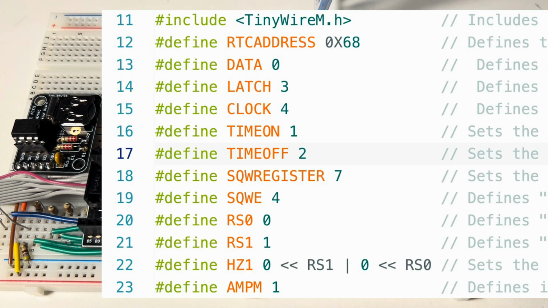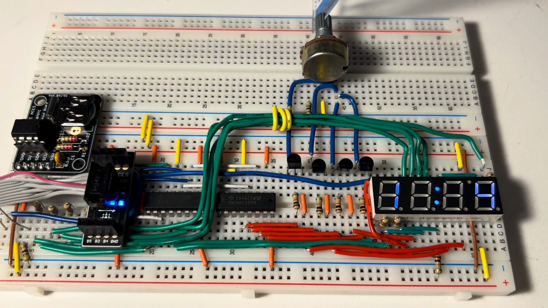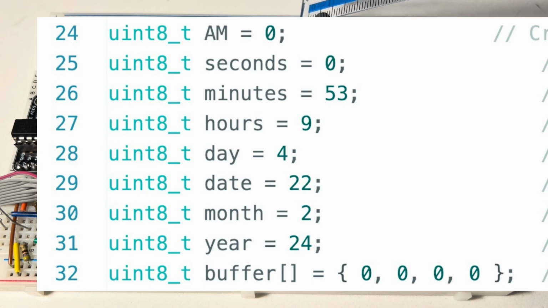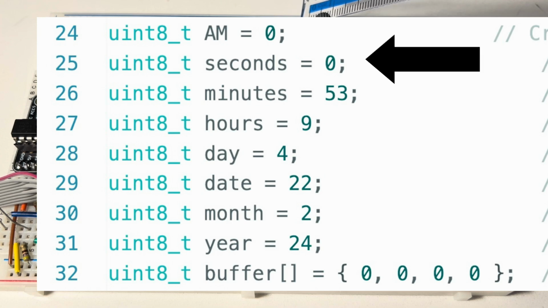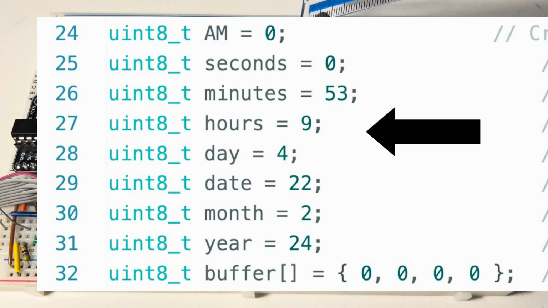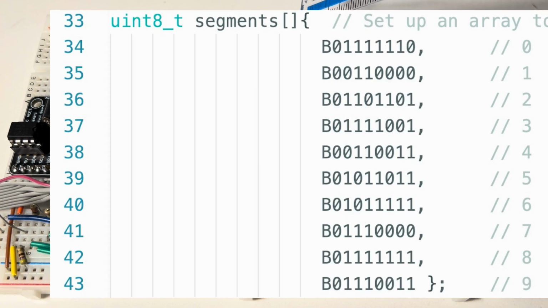The code begins by defining each pin and time intervals, such as how long the clock is on compared to when it is off. Following the declaration of each defined statement, the code then creates a few global variables, such as defining each timestamp, seconds, minutes, hours, etc. The code then declares each number in an array for the display to find it.